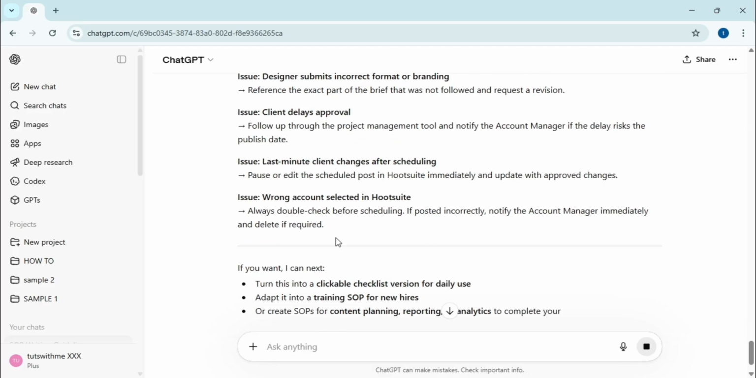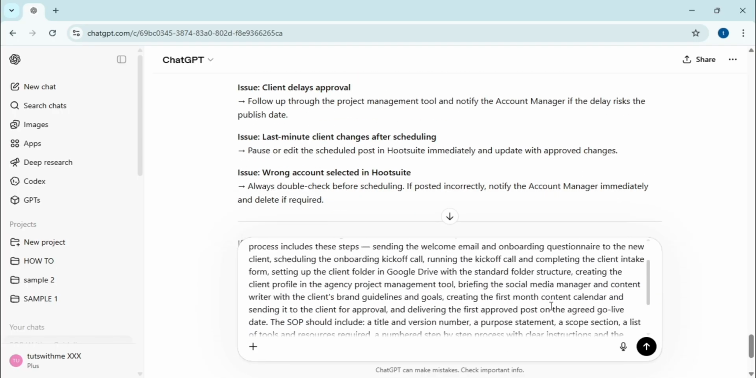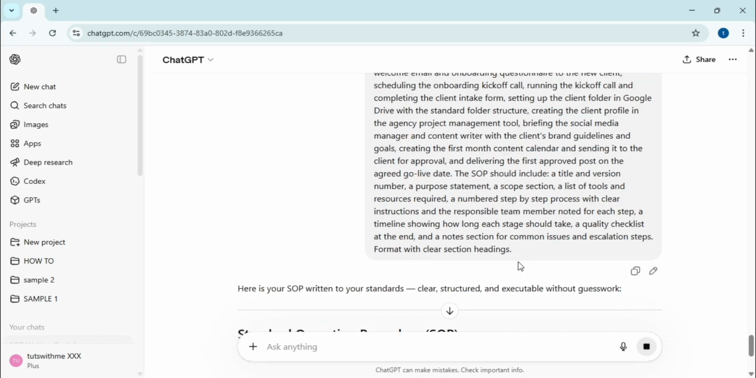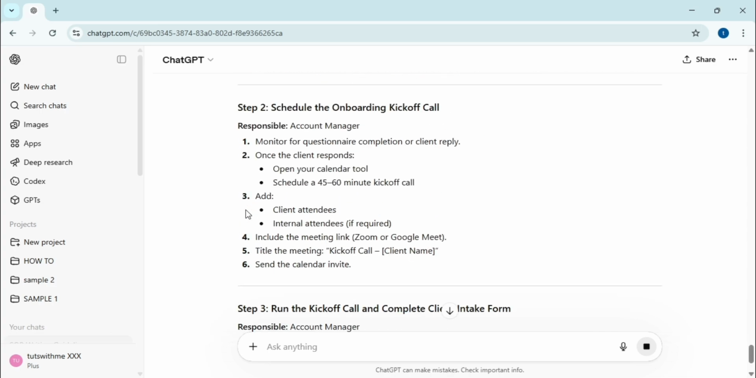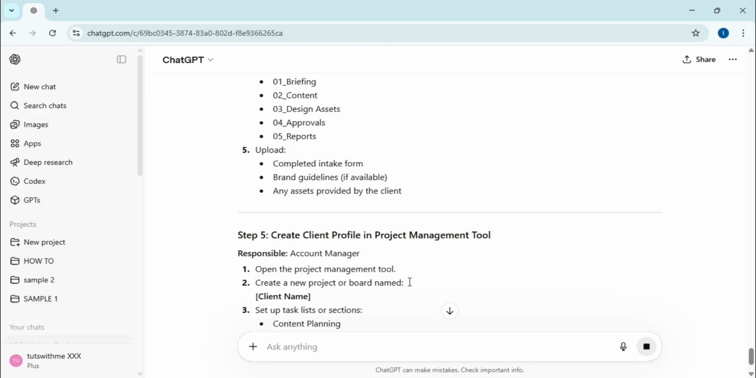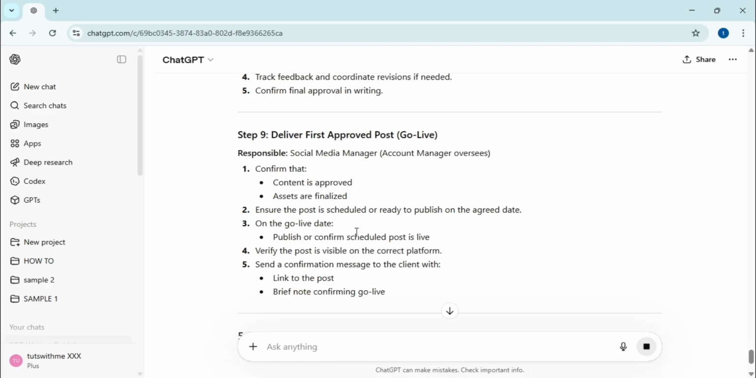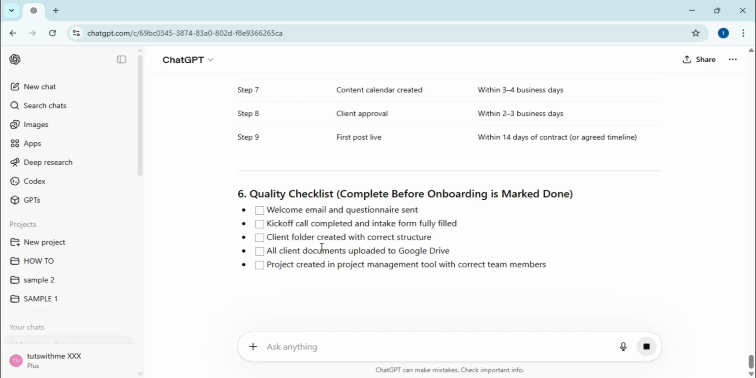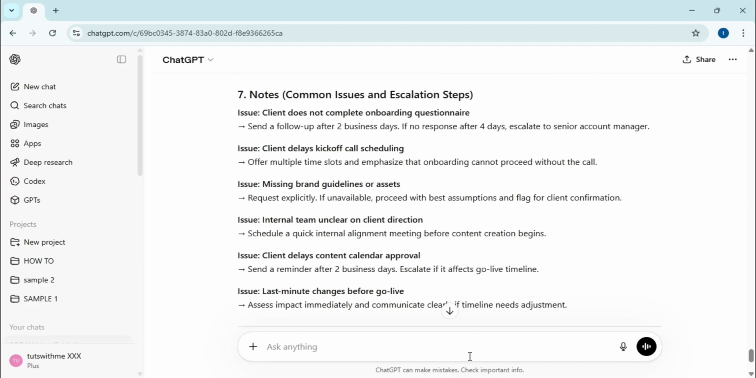before content goes live. To test it further, I request a procedure for the client onboarding process, starting from the moment a new contract is signed. The result is a comprehensive guide that outlines how to send welcome emails, conduct kickoff calls, and organize client folders in Google Drive. This level of detail keeps the team aligned on timelines and ensures no critical steps are missed during the busy onboarding phase.